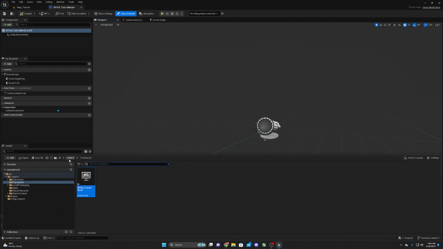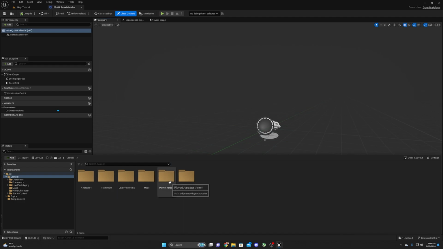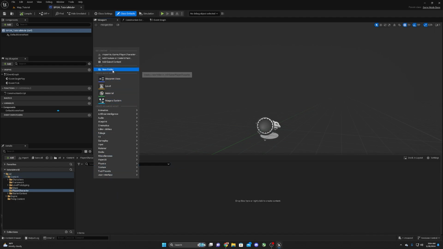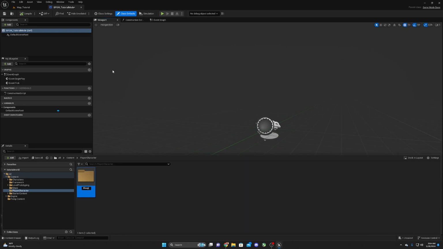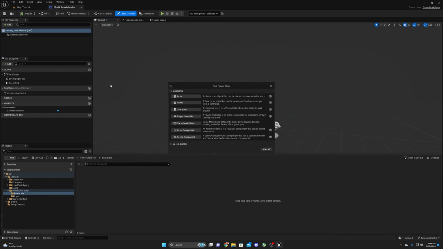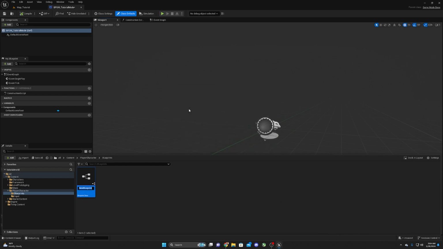We'll reopen our content drawer. Content, go to player character, new folder. We'll do one as blueprints. Then we'll do another one as input. Go into your blueprints. Add another blueprint class. This will be our character class. And we'll name it BP underscore player character.